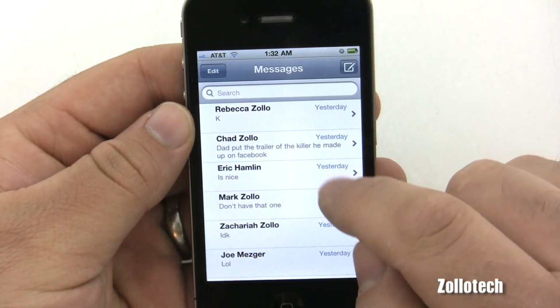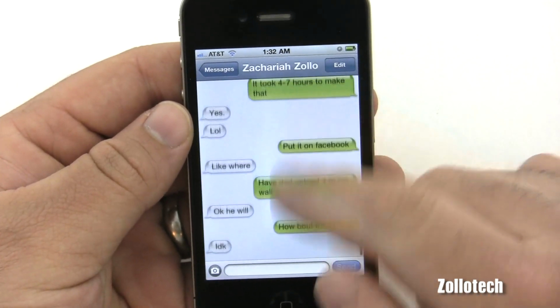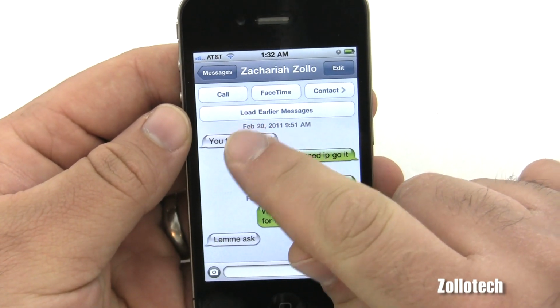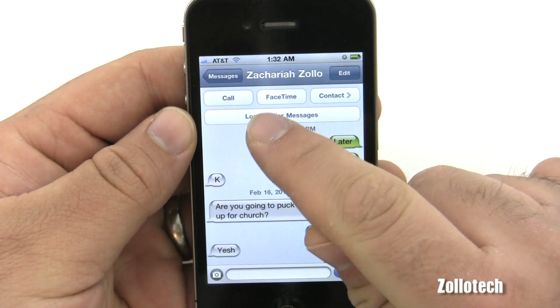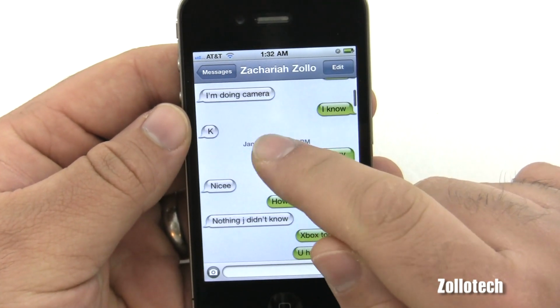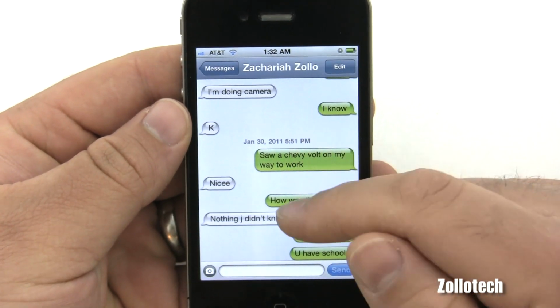Now, the other thing we can do is go into a text message here, scroll all the way to the top, and we have some other options: call, FaceTime, contact, load earlier messages. We can keep loading earlier messages, and that works fine. We can also delete individual messages within here.